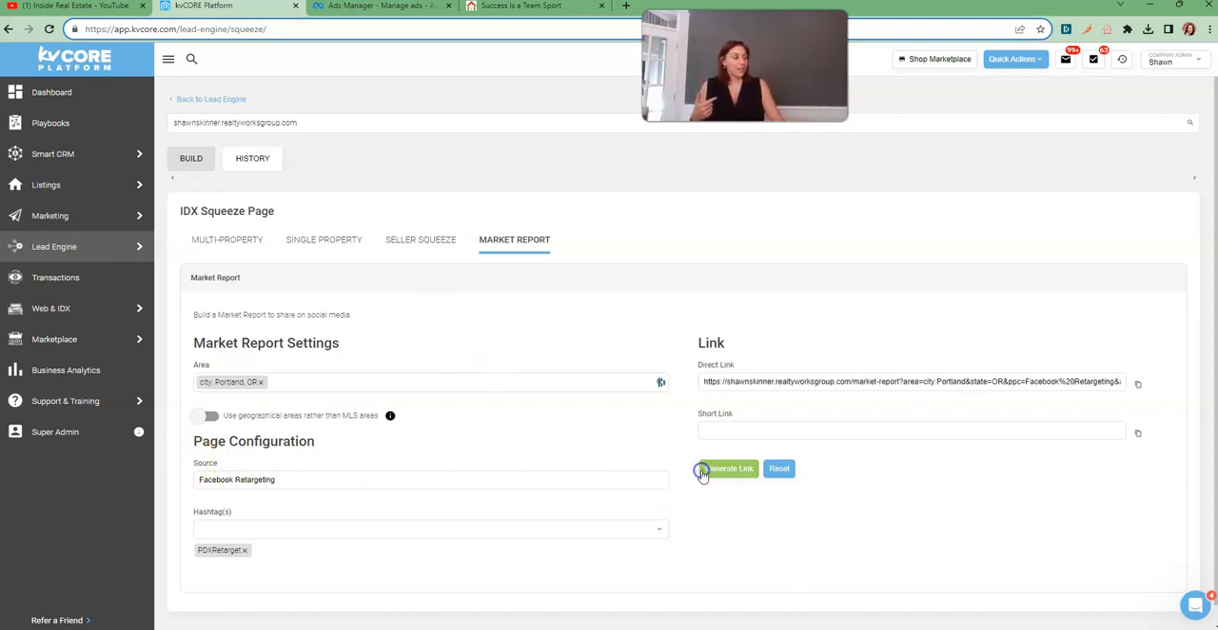So now let's generate that link. And you're going to get a short link and a long link. If you are making a Facebook ad, do not use the short link. It's kind of like a masked link. Facebook does not like that. It thinks it's shady. It wants to know exactly what's going on with this link. So always give it the long link, if you will.